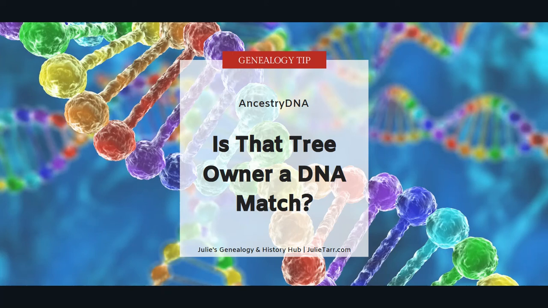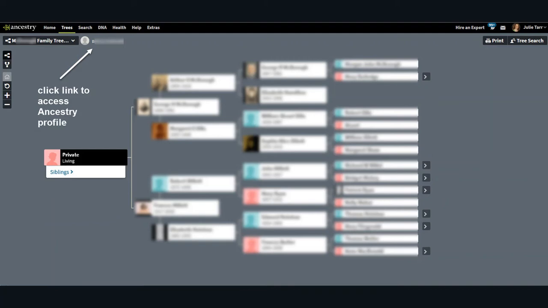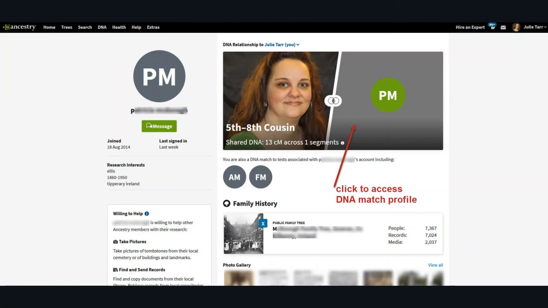Did you know that on Ancestry you can check to see if a tree owner is a DNA match or manages the kit for a DNA match? So let's say you're checking out a tree on Ancestry and you find a promising lead and wonder if the tree owner happens to be a DNA match. Simply click on the tree owner's name and it will bring you to their Ancestry profile.